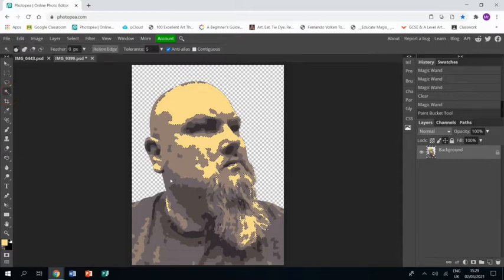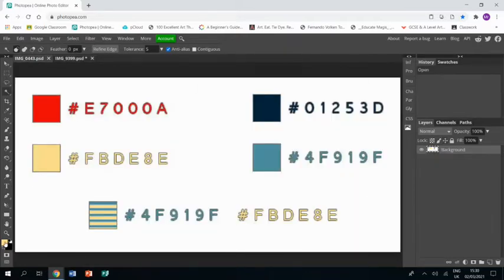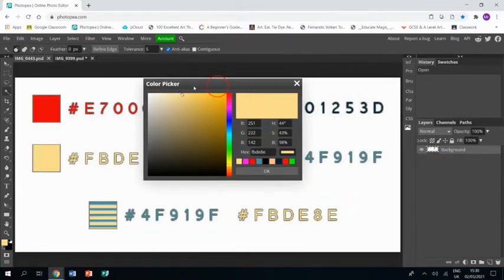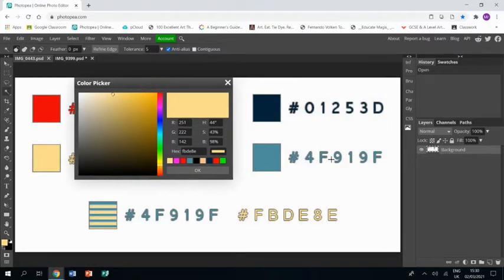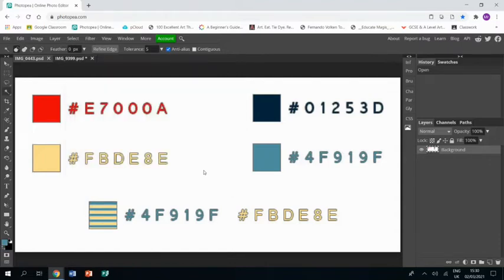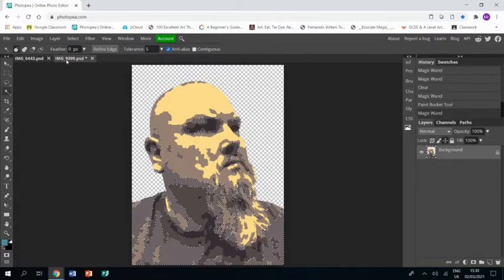Okay, I'm then going to mask off not the next darkest colour, but the darkest colour beyond that. Okay, and that is going to be this kind of light blue colour here. So again, I'm going to type in that code into this box, 4F919F. Click OK. And then go back to my original picture and use the paint bucket on that particular section.